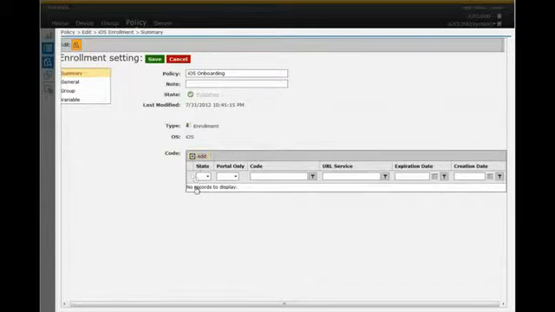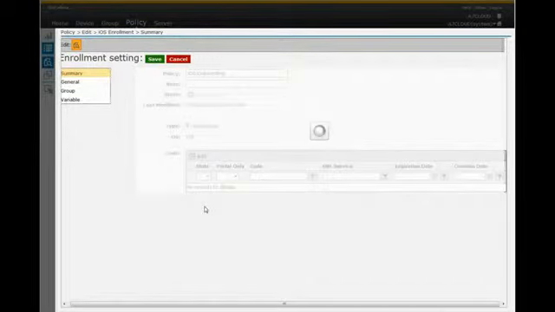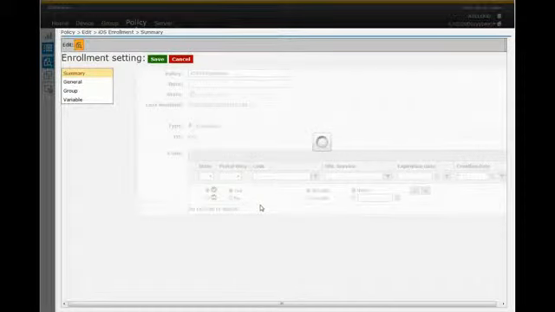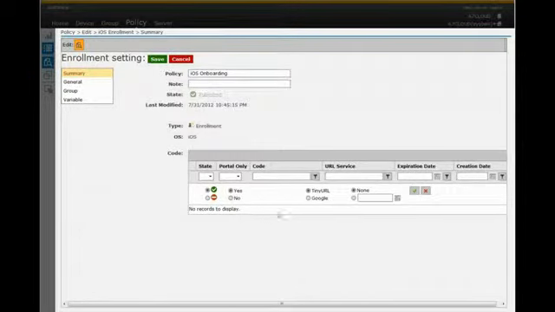Next, you can change the various properties of the code. State refers to the availability of the code. The state can be set to either enabled or disabled. This could, for example, immediately disable an enrollment code. Portal Only associates the enrollment code with a self-service portal page. When this is checked as yes, it will create a new web page on the Afaria enrollment server that's specific to that enrollment code. This creates a new web page for users to enroll their device.